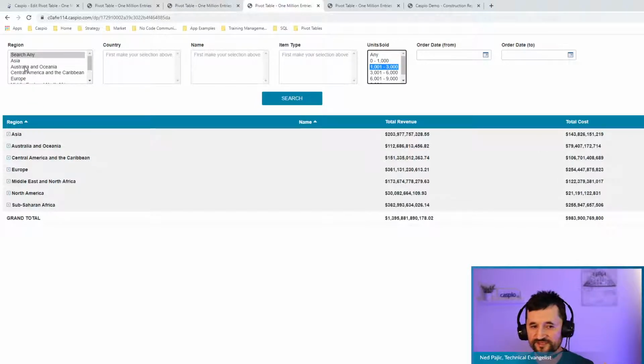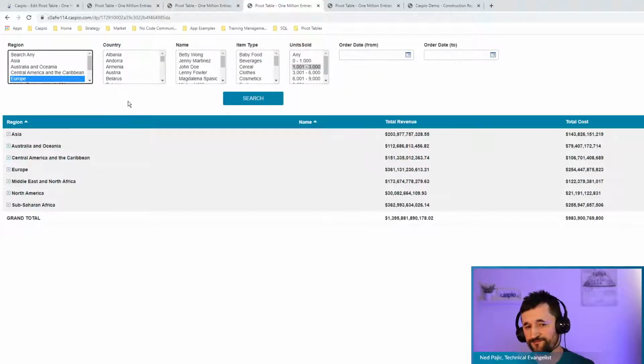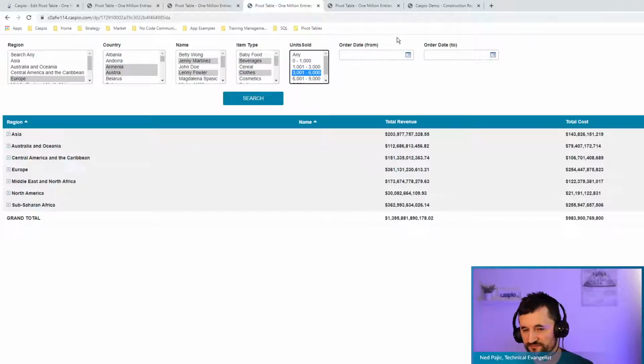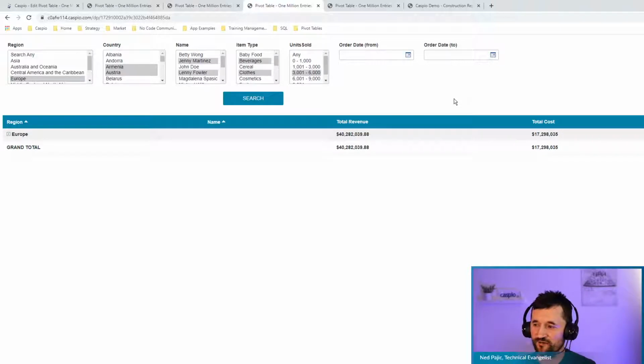So let's say we select Europe. I want to select a few countries here, maybe a few employees, maybe a few item types, and just show me between 3,000 units sold and 6,000. We can also include a date field too. Just going to hit search here. And hopefully you can see how quickly that loaded. I mean, we're talking about 1 million entries.